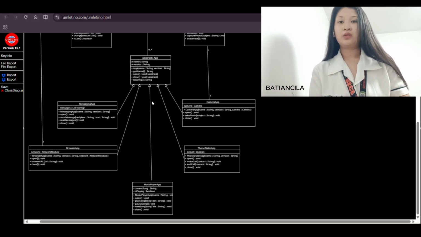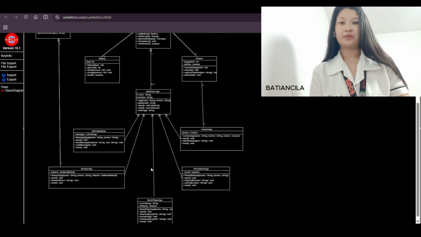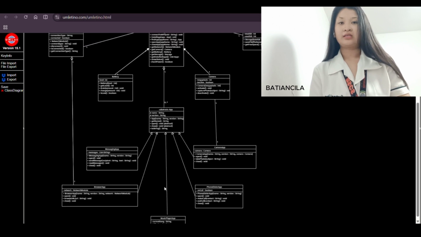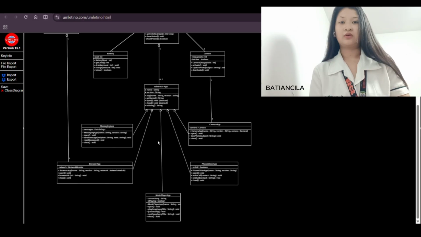Now, the relationship between smartphone and app is an association with multiplicity 1-to-0 or many. This means one smartphone can have 0 or many apps installed. This reflects real-life usage where users can install multiple applications on their phones.